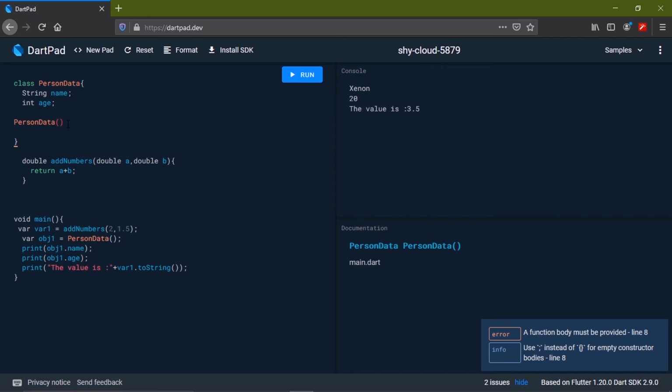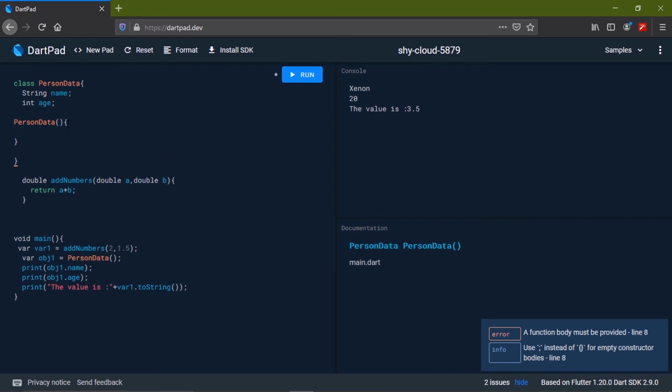Okay, I will tell you roughly what the possible types of constructors are as well. So this is how you define a constructor. You define the constructor by making use of parentheses, then an open curly brace, then a closed curly brace. So this is how a constructor is defined.